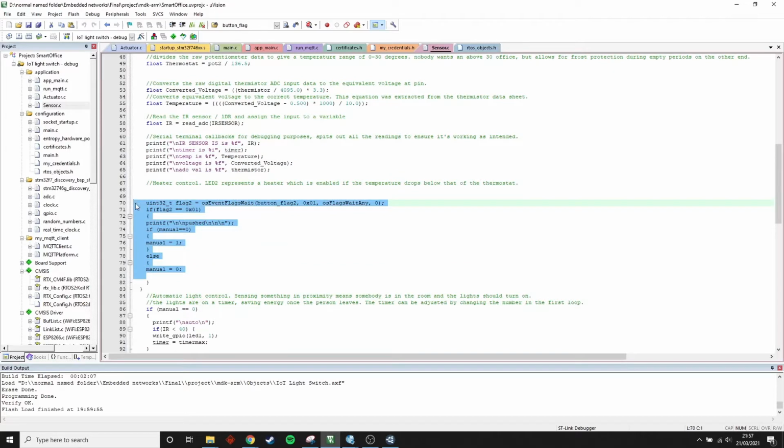Down here, this is a part of code to detect whether the button has been pressed to turn it into manual or automatic mode. When the button has been pushed, it is toggled into manual mode, and when the button is not pushed, it is in automatic mode, which saves power.